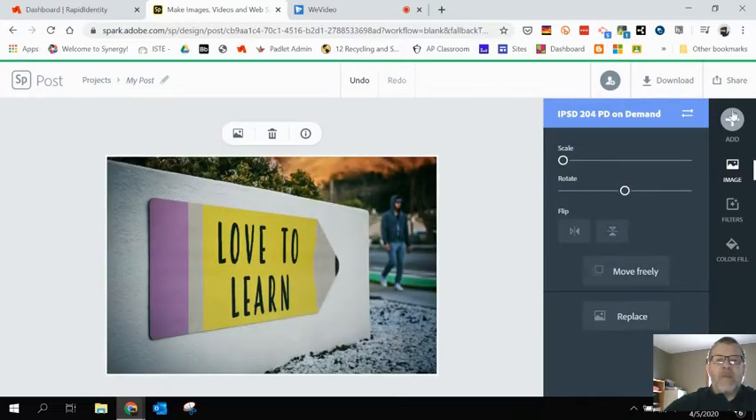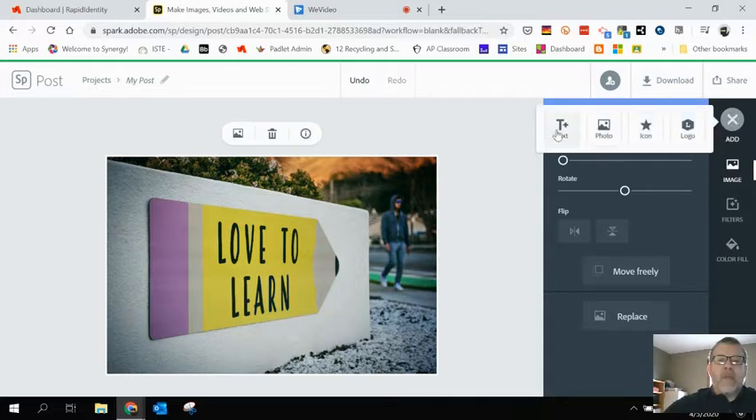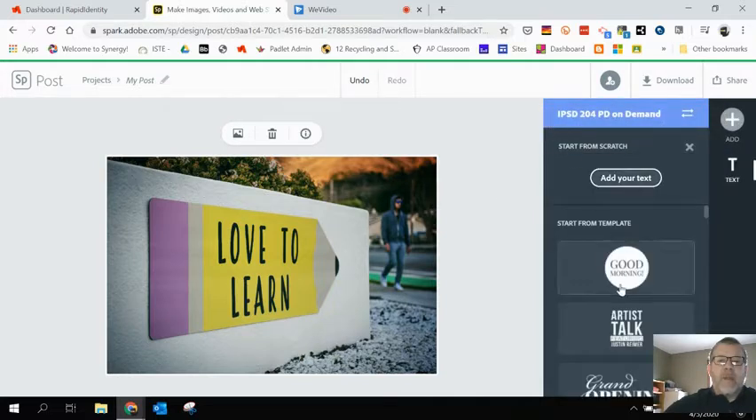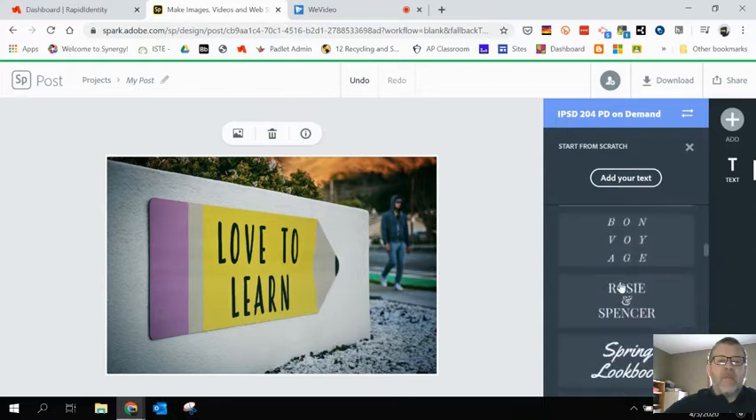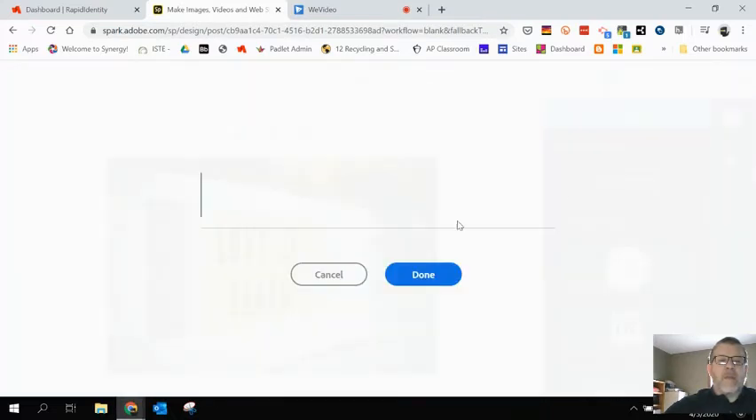Once you have the image, the next piece will be to add text. And if you don't like the image, you can delete it. You can also click replace it right here and it'll give you the information for you. It automatically cites the images for you. Now, if I want to add text, click add text. Now again, it'll give you some suggestions. I usually just start with add my own text.